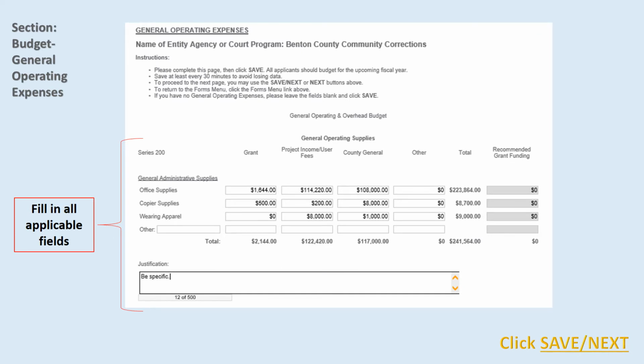For fiscal year 2020, the budget is split into two parts: general operating expenses and administrative supervision expenses. The next form is general operating expenses. This includes budget items related to overhead expenses and fixed expenditures. Administrative supervision expenses will include items directly related to programming and participant services. This will be explained on a later slide. The following are examples from each of the series.